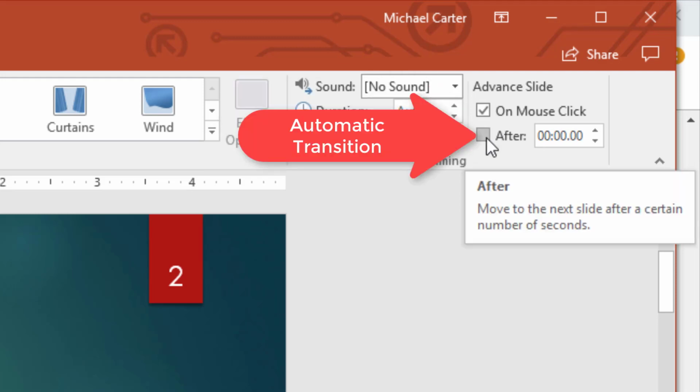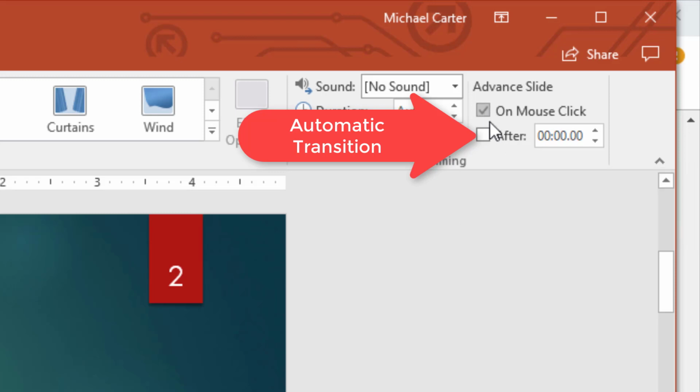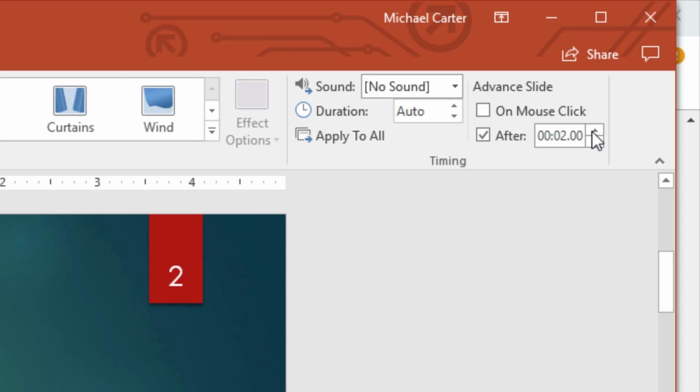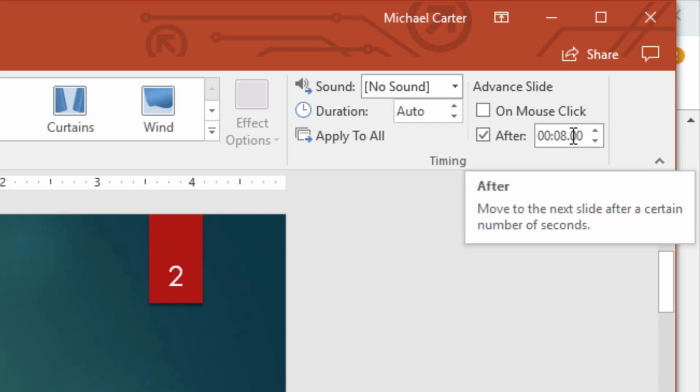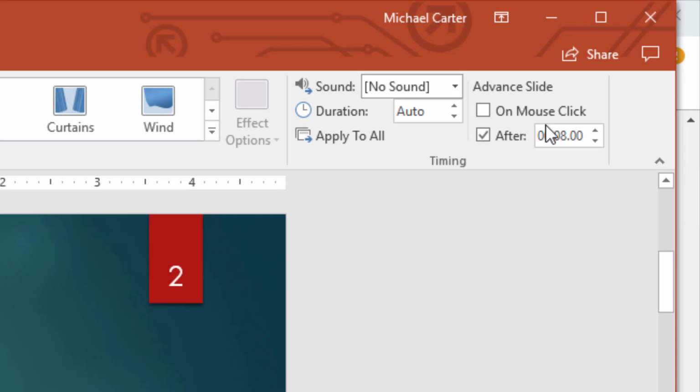Or if you have a set timing, you can choose after. So take away the on mouse click and choose after. And then we're going to say 8 seconds, which is probably really quick in a real life situation, but so that's 8 seconds, and these are milliseconds. So click, and then make sure that on mouse click is taken off.